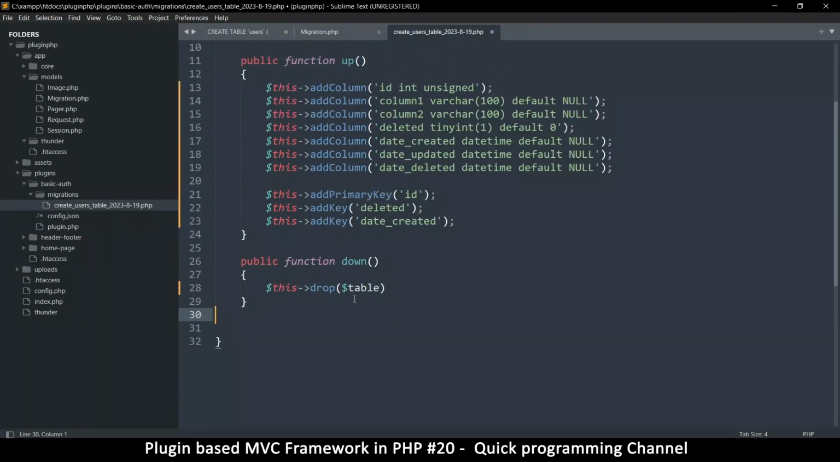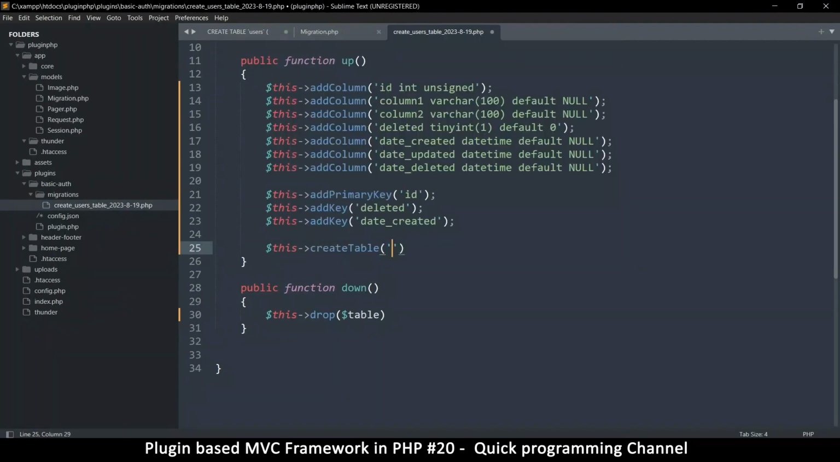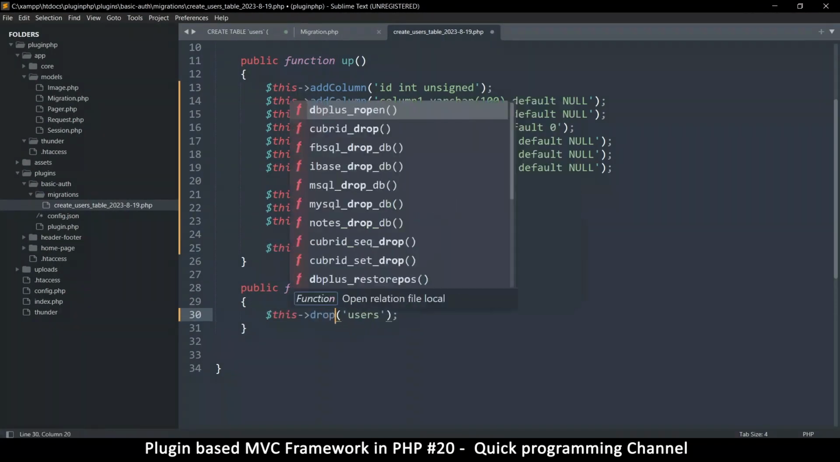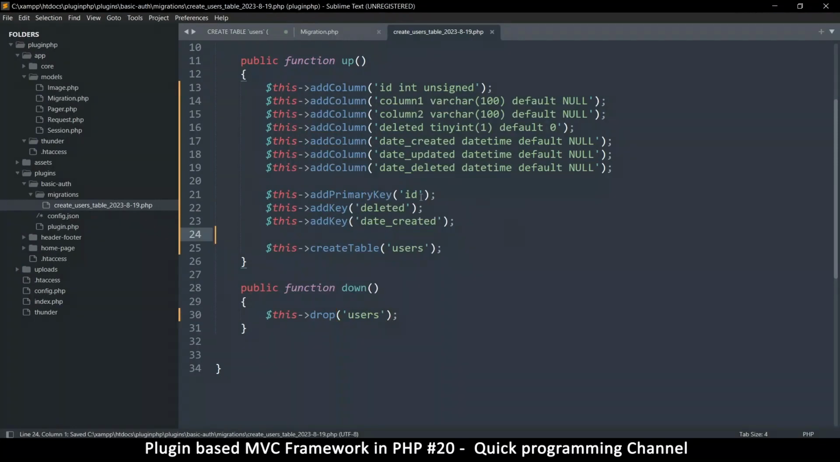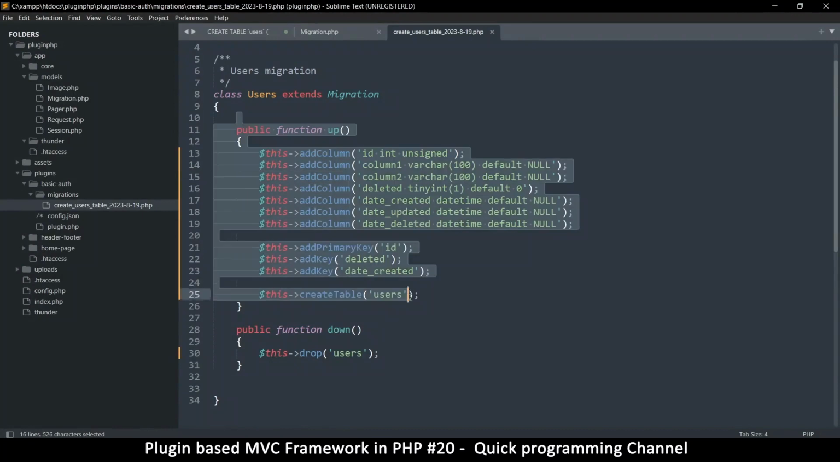Wait a minute. Once we are done with this, actually, we have to do this: create table and then users, like that. Okay. And in the same way, we'll grab this, put it there, and then change that to drop. All right, so this is a migration file. This is a single migration file.